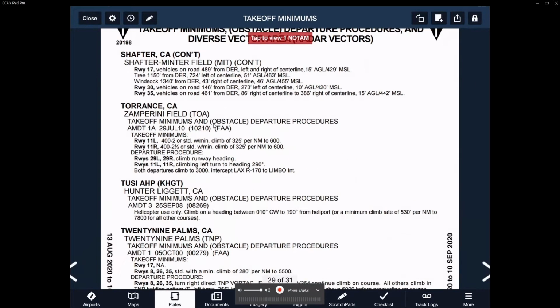All right, so these are the takeoff minimums and obstacle departure procedures. So these are the minimums. Those are non-standard minimums for runway 11. For runway 29 it is standard minimums. And for runway 29, this is the departure procedure, and that's what we are going to use.